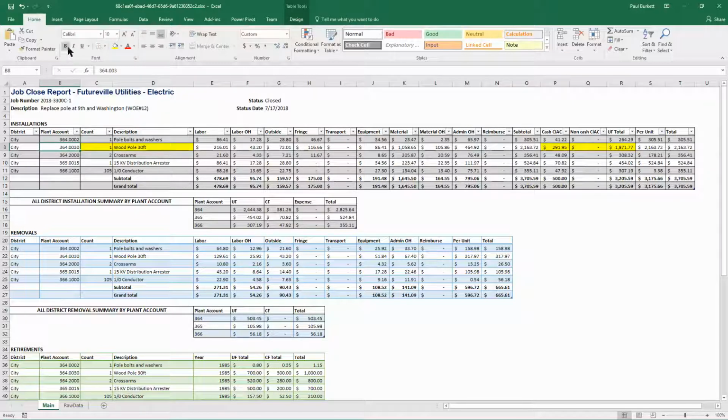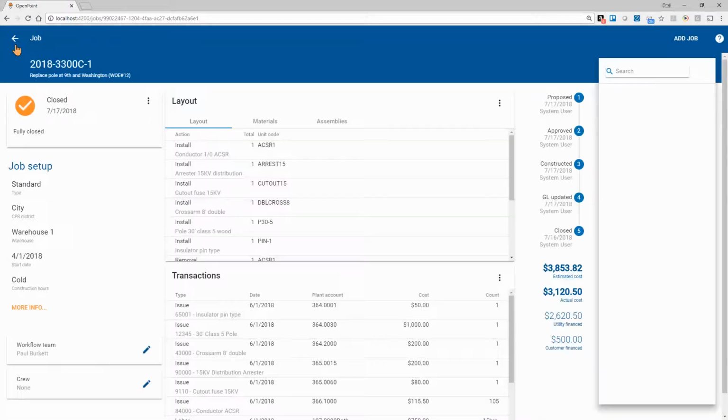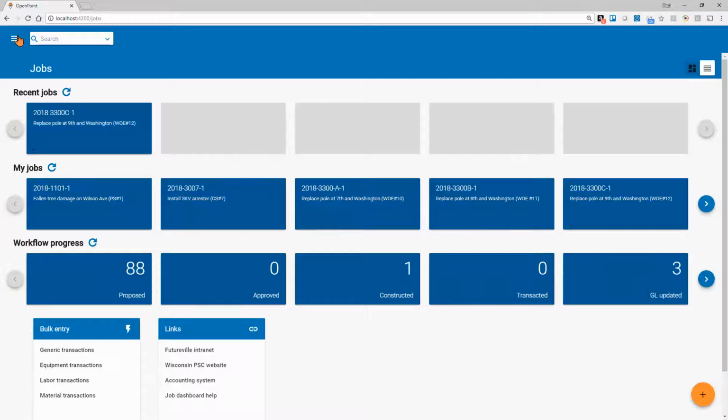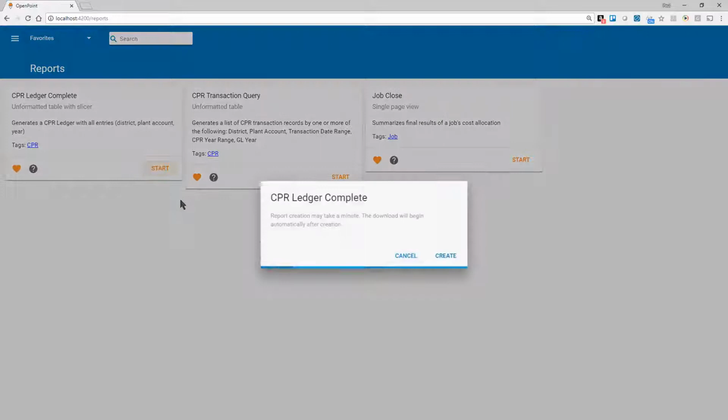So we have a 30-foot wood pole, and we've got one of them being installed with this particular job, and there's $291 worth of customer finance dollars and then $1,871 utility finance dollars. So let's close that, and we'll try to remember what those numbers were. And we're going to pop out a little bit further and go into the actual ledger itself. So let's take a look at the CPR ledger.